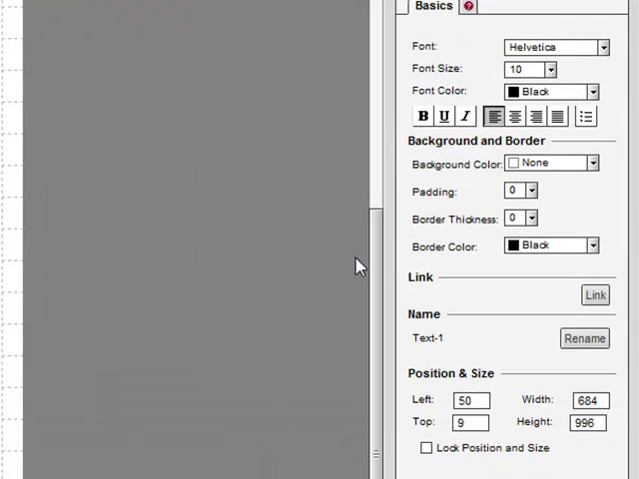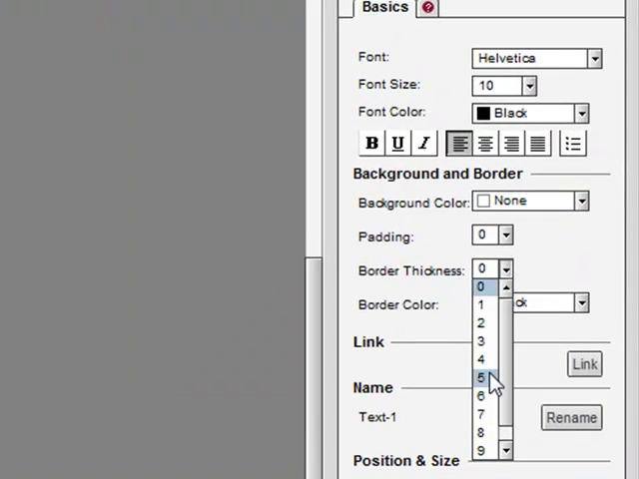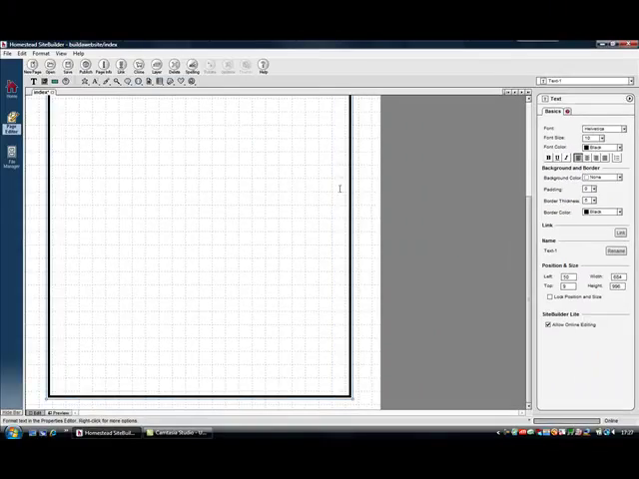Now what you're going to do is come on this side here, and it says border thickness. Press on that, put about number 5, and that'll give it a border. Right, so you're in control of the space inside the black square.